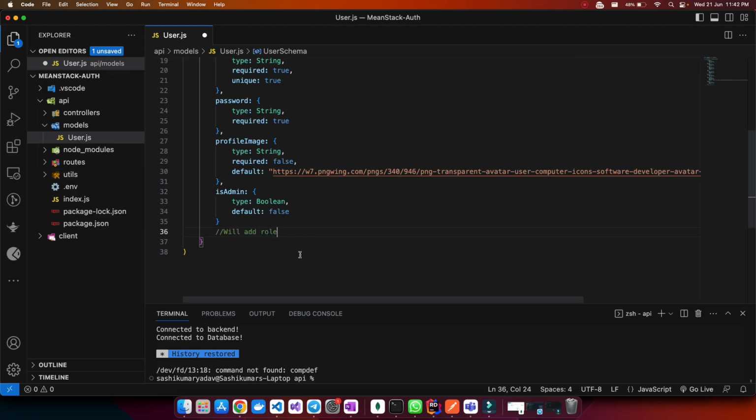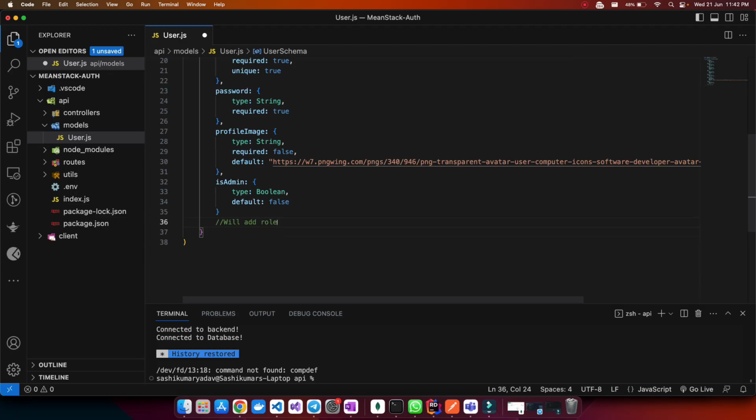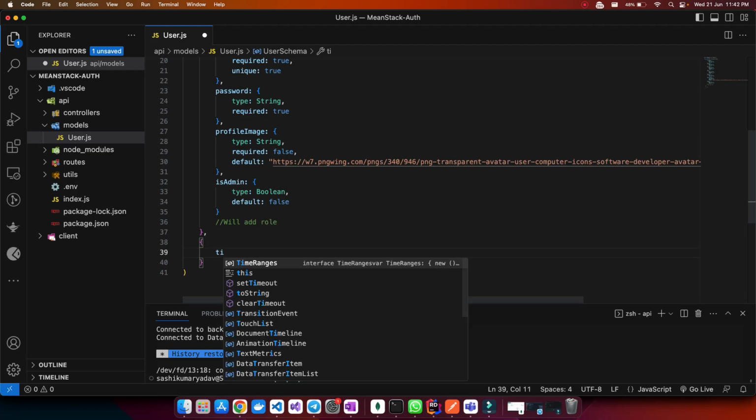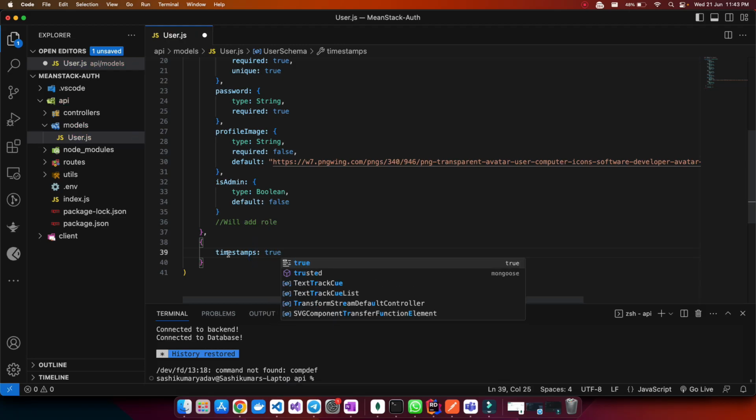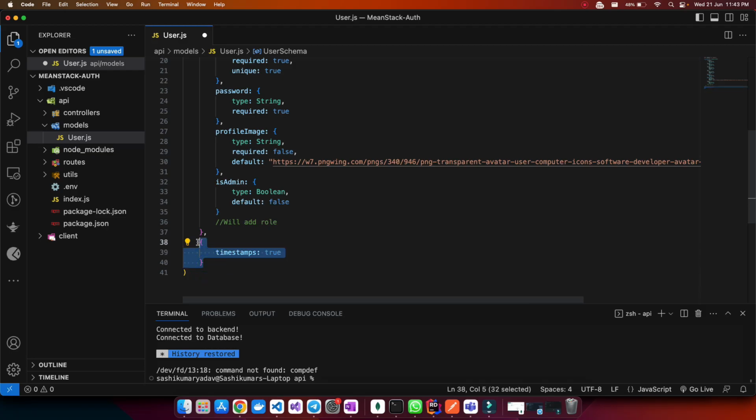And now what I will do, right, just after this, if we are done with this, in the last I will say comma, and there is another object which holds the timestamp. So if I say timestamps, what this timestamp will do is store the created and updated date for us. So I'll say timestamps as true. I'll show about this feature once we create a record, once we try to register a record in the backend in the database, and then I will show you the benefit of this timestamp.